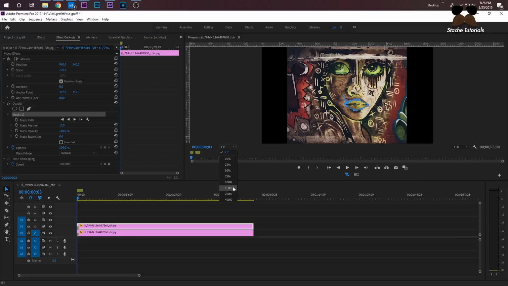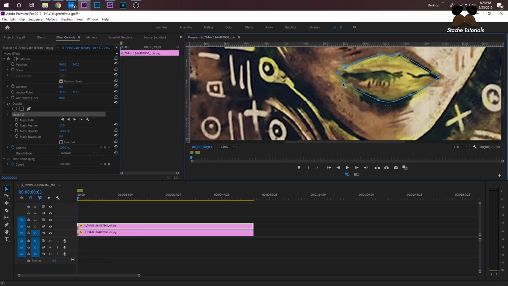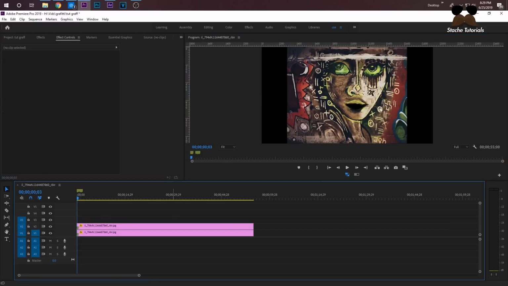Now the reason we did this is because we want a coherent mask during the whole effect, so it's not all changing and whatnot. So I'm just going to change these bottom points only, and move them up to where the lips kind of meet. And now, since there's a lot of different cracks in the lips, I'm just going to add a few points so it meets the graffiti.